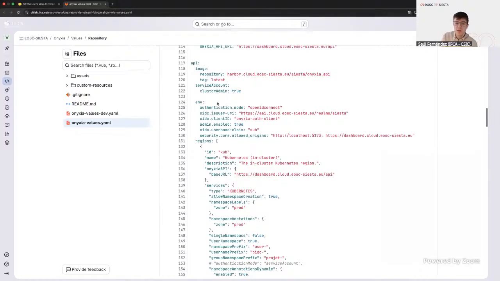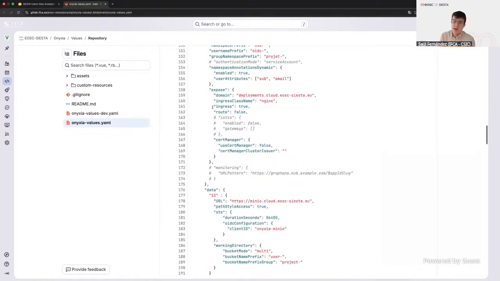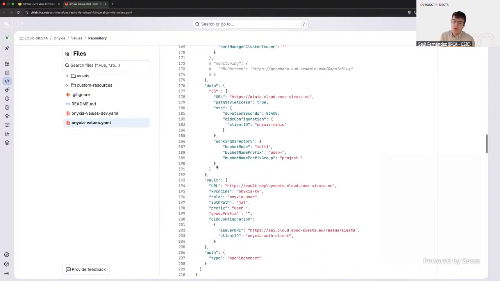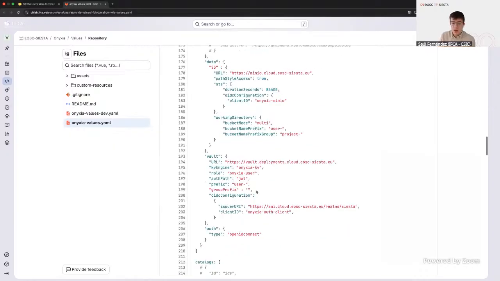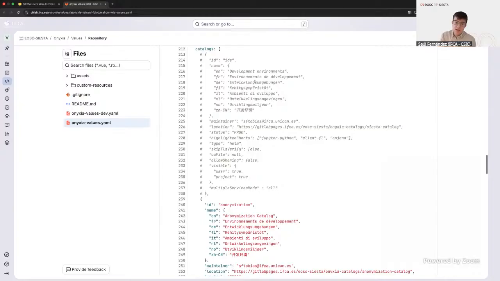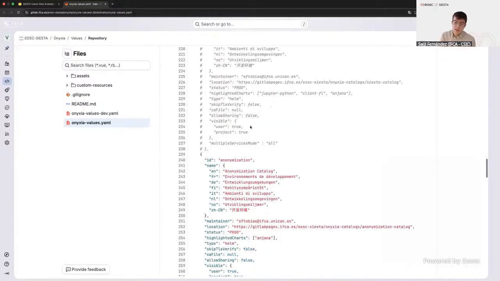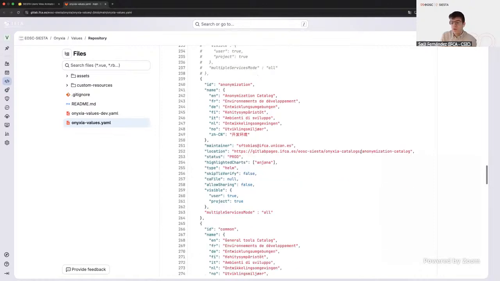And then if we go down, we have this API section. In this section, first, the Keycloak authentication is defined, the Keycloak interconnection of the Onyxia service with the deployed Keycloak instance. Then in this regions part, we have basically the MinIO and Vault interconnection. We are pointing here to the MinIO instance and to the Vault instance. And lastly, we have this catalog section inside the Onyxia configuration that contains all the configured catalogs. Each catalog is a GitLab repository, and in this section we are pointing to each of these catalogs.